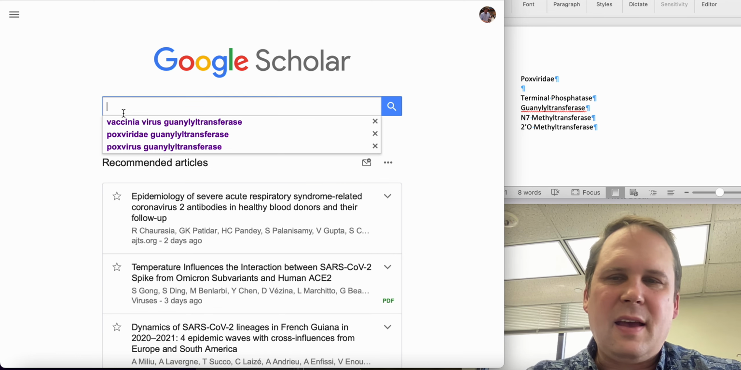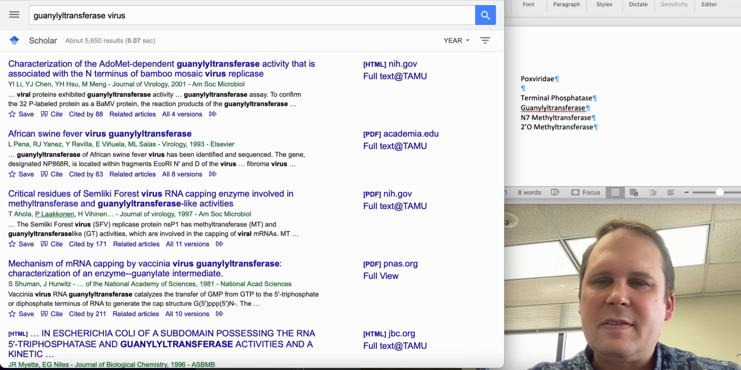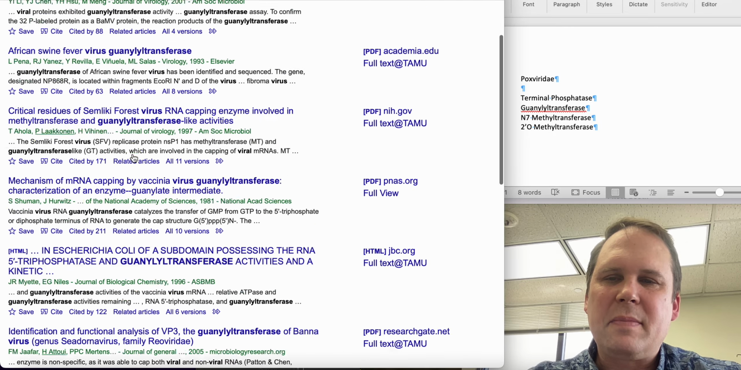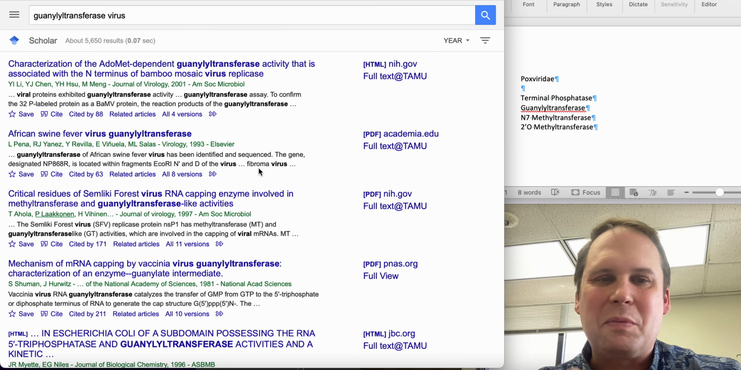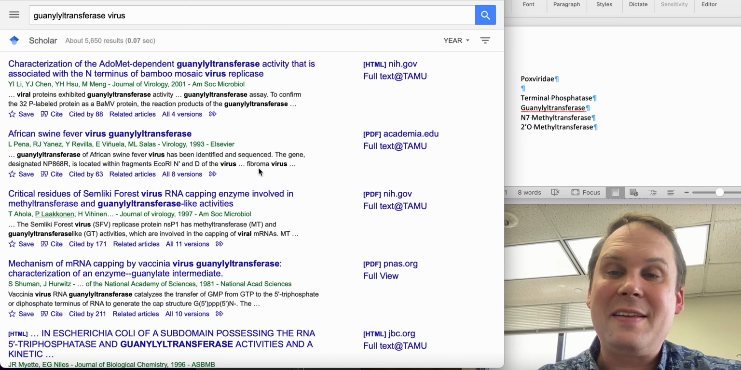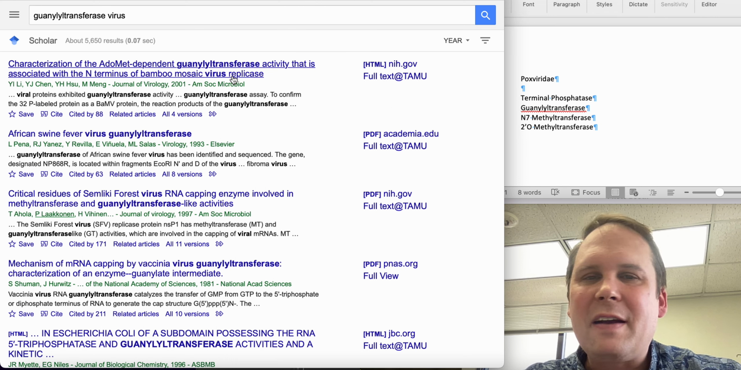So if I just look up guanylyl transferase and virus, for example, you'll get a bunch of them. And that's fine. And if that's one of the families that we're covering, that's a legit way to do it. So bamboo mosaic virus, great.